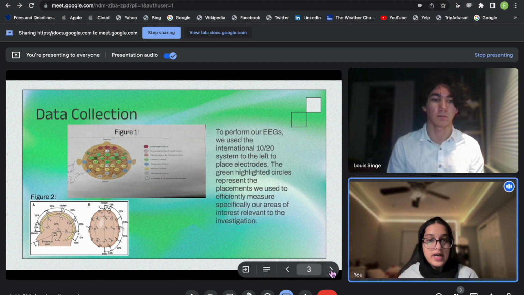For our EEG data collection, we use the International 10-20 system to place electrodes using a standardized measure. The green highlighted circles in Figure 1 represent the areas of interest that we probed that were in relation to our investigation.